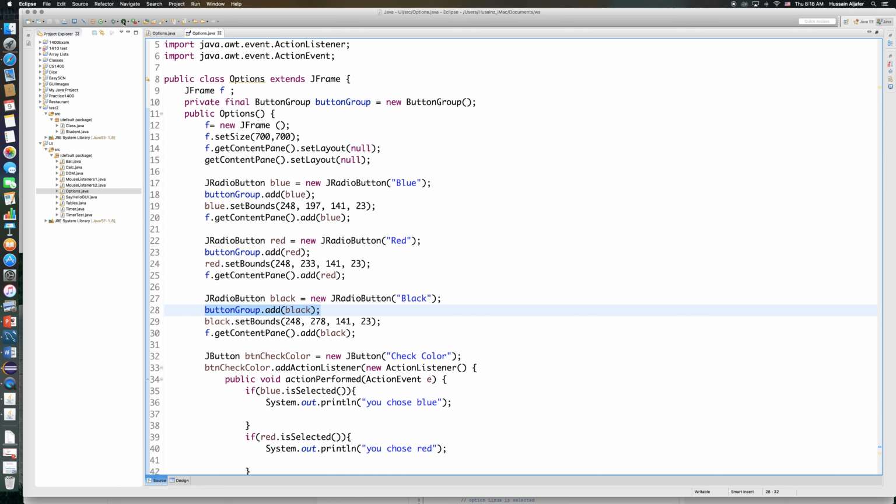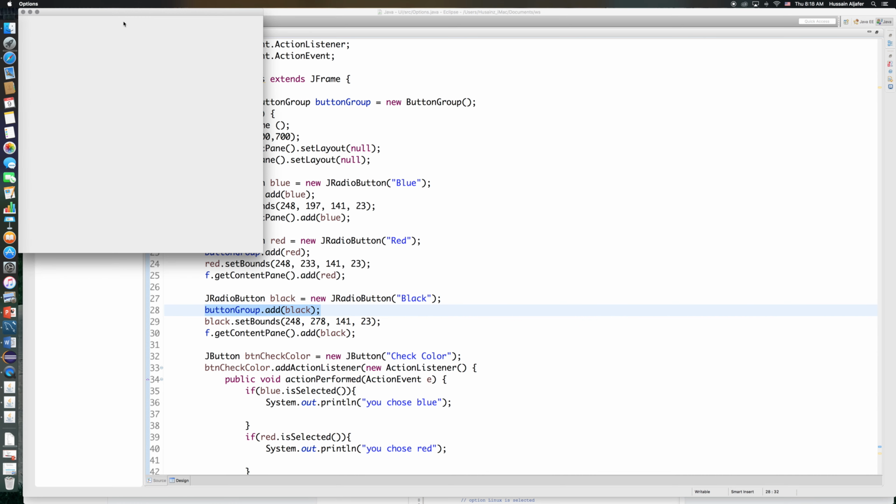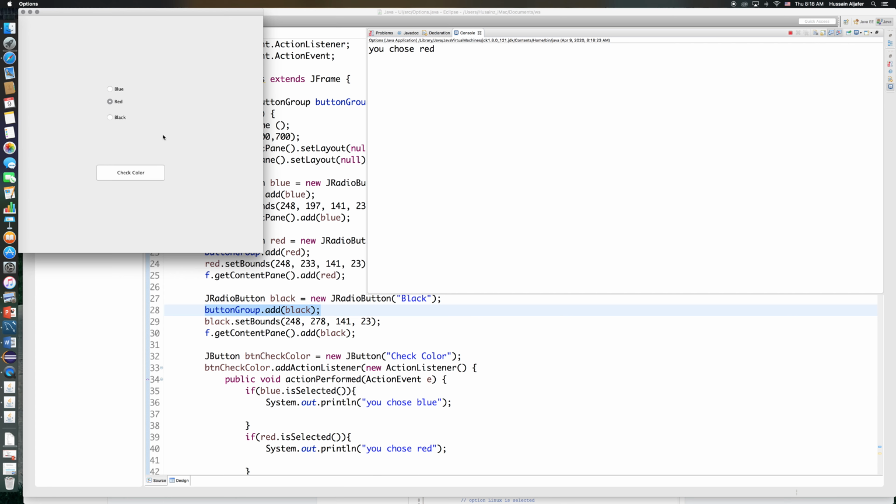And then I just saved my project and I ran it. Now see, if I choose one of them, the other one is going to be deselected. And now check color, you chose red, you chose black, and you chose blue. And this is how you do radio buttons.